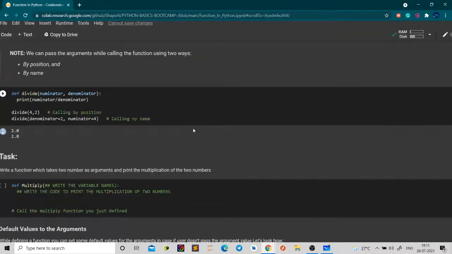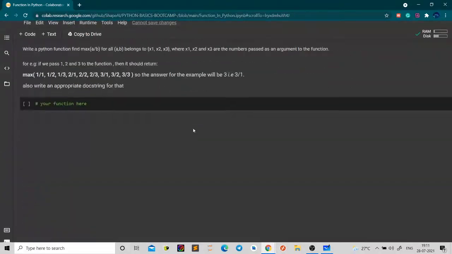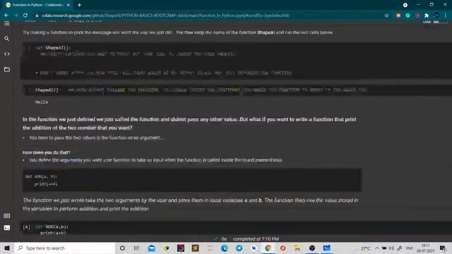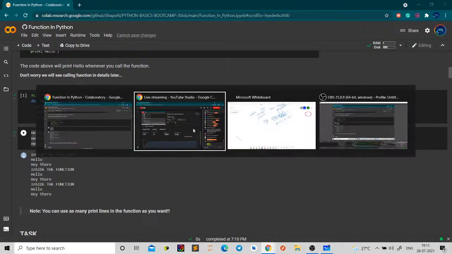Tomorrow we will cover the remaining part of functions. It's not that much. It looks like a lot, but it's quite a small part to be covered in the basics of Python, and then we will move on to the OpenCV part.